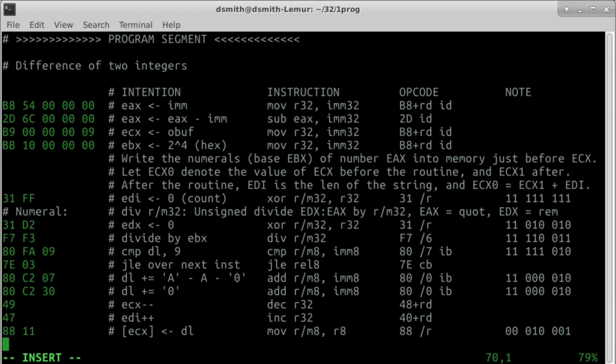We move DL into memory at ECX. Bracket ECX has mod bits 00 and RM bits 001. DL has reg bits 010. Altogether 00, 010, 001, so the ModRM byte is hexadecimal 11.